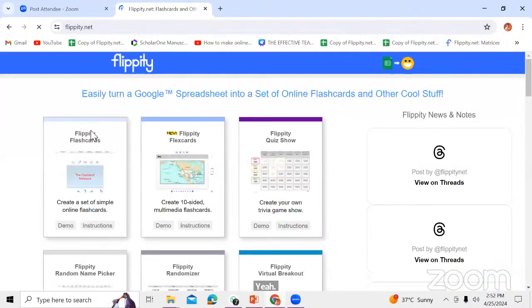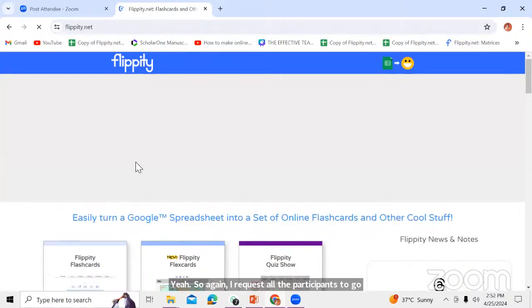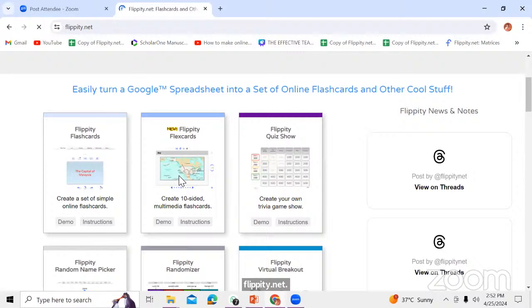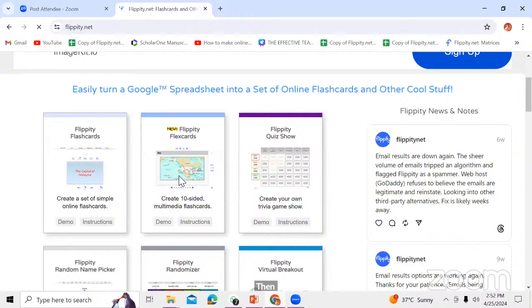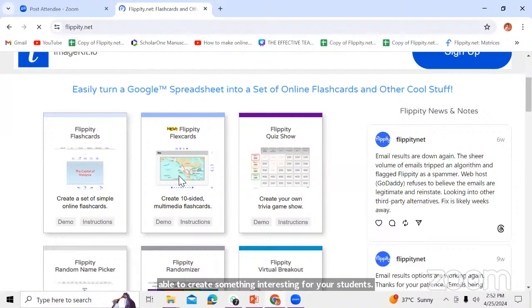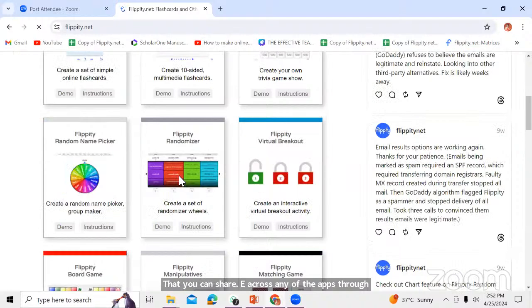So again, I request all the participants to go to flippity.net. Then you will land on this page where you will be able to see different kinds of activity, and then you will be able to create something interesting for your students that you can share through WhatsApp, Telegram, or email, howsoever you would like to share the links with students.